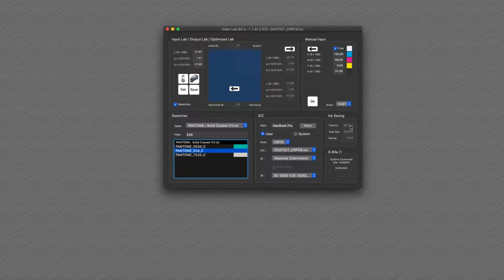In this case, you see, I have to put a little bit more ink, so I'm not saving ink, I'm putting more ink, because if I increase the number a little bit, I will get a better result. There are cases in which I need to put more ink, and cases in which I need to put less ink.